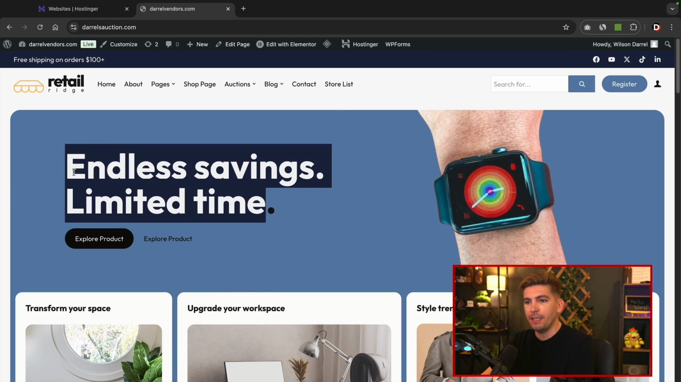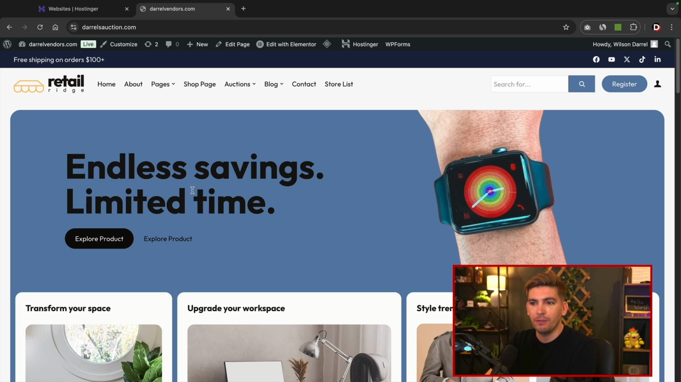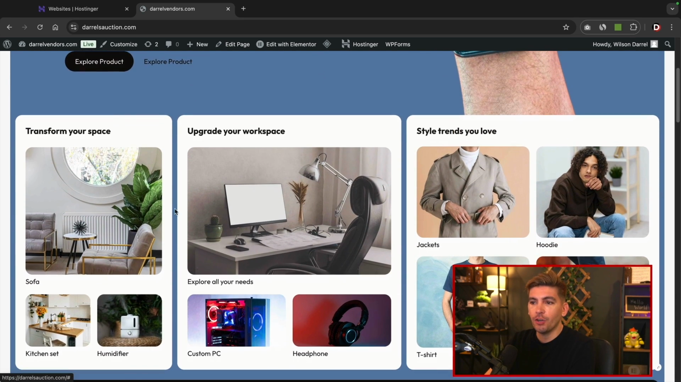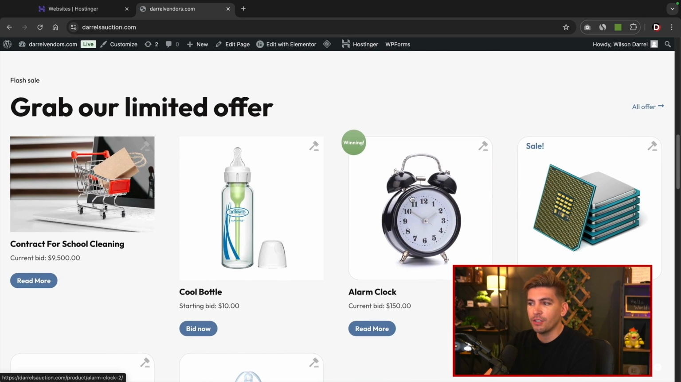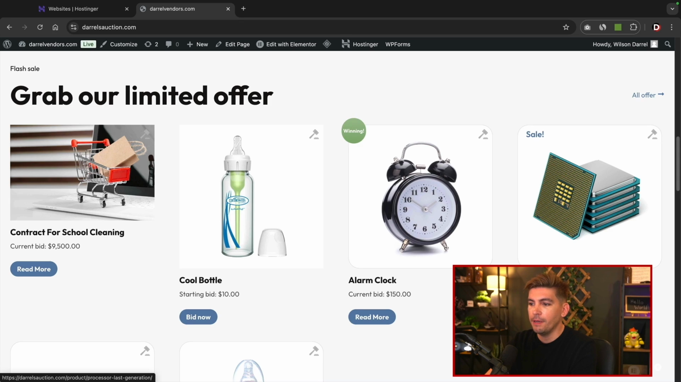So here we have the title to encourage people to take action. Scrolling down here, we have some images for some categories. Scrolling down here, you'll see that we now have a list of auctions. So here you'll see the starting bid, the current bid, and I'm actually winning this auction. So if you're actually logged in on the website, it'll let them know that they're winning an auction.